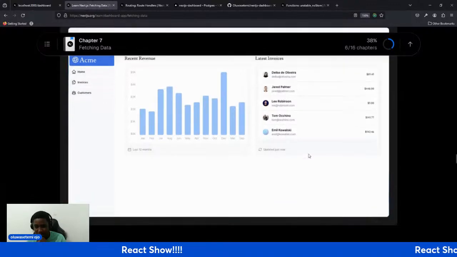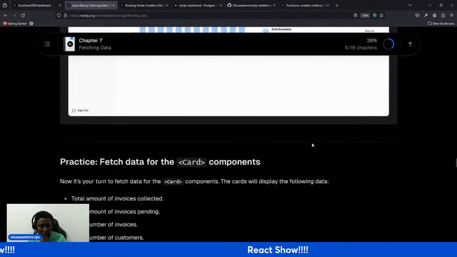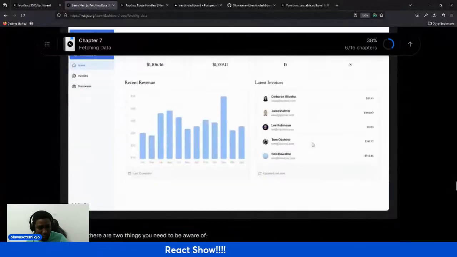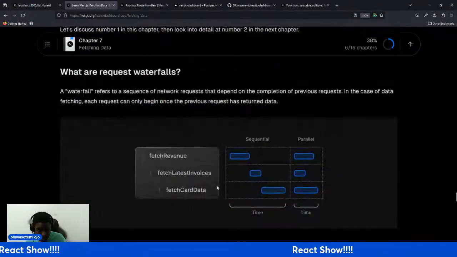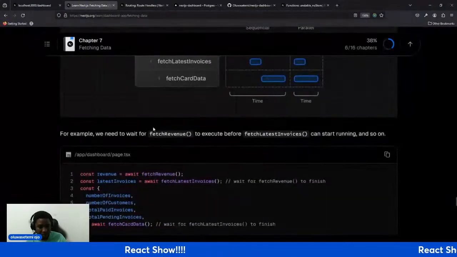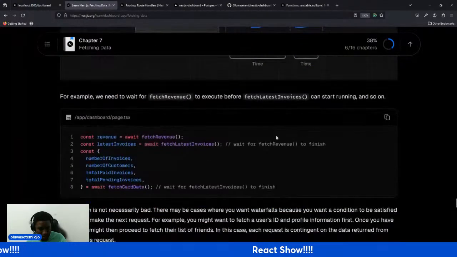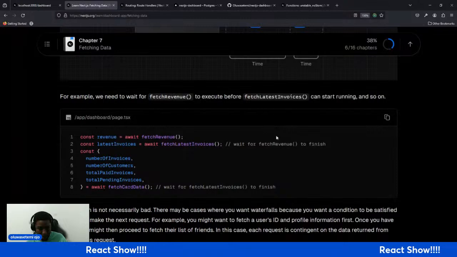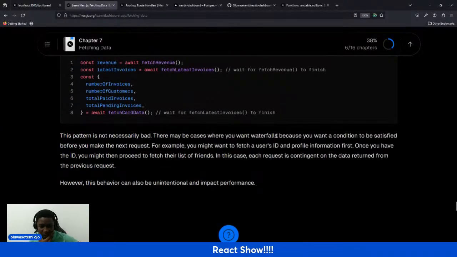The latter part is to finish up with fetching the latest invoices, so it's going to look like this. And we're also going to be fetching the different cards here. And what are request waterfalls? In parallel. This pattern is not necessarily bad.